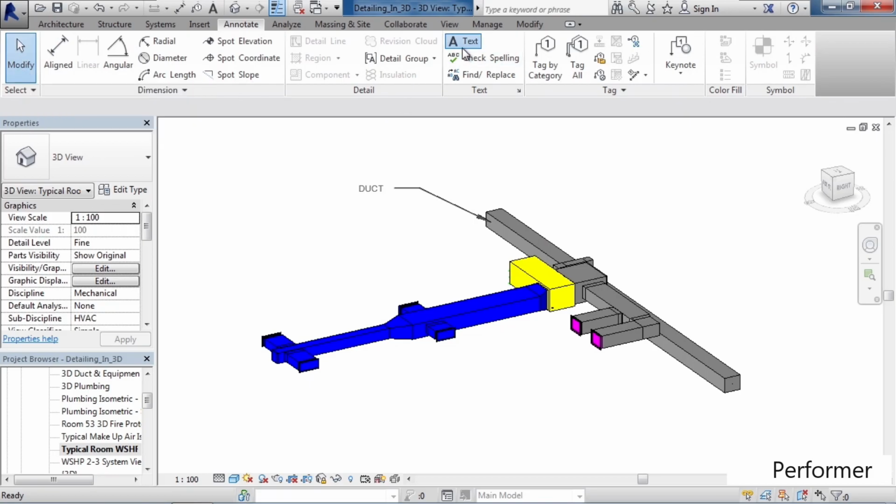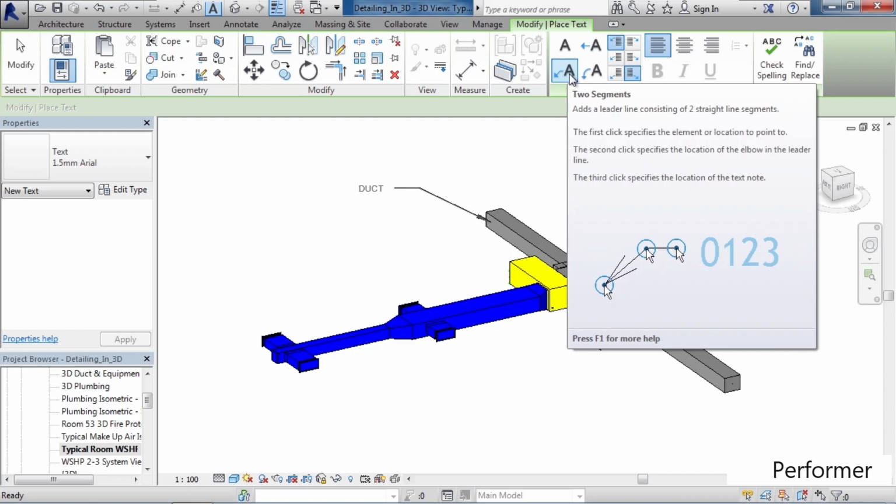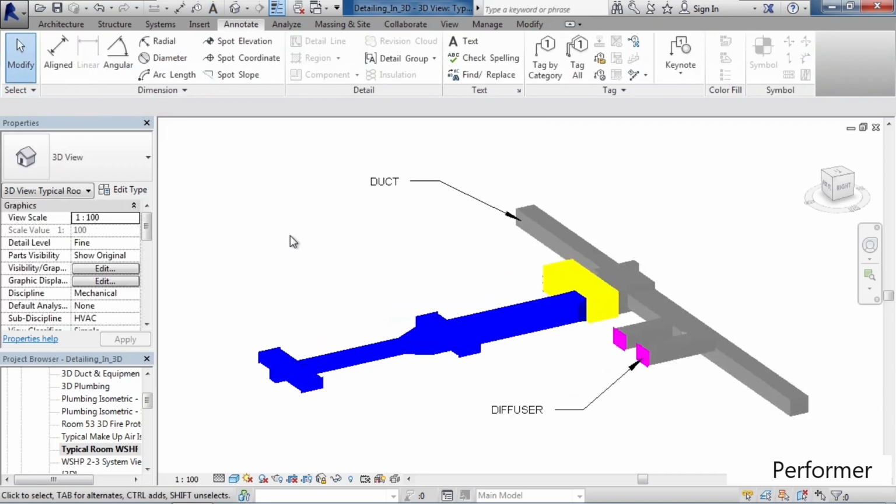And I can repeat the process again, creating another text element with an arrow with two segments. Maybe I'll place this one off the diffuser. I'll click the diffuser, drag out, drag again, and then I can type in my text for what I'm actually keying in. Again, when I'm done, click Modify. And you can continue to repeat the process by adding additional text with arrows, without arrows, dimensions, or other elements that you want to add from your detail and annotation view.